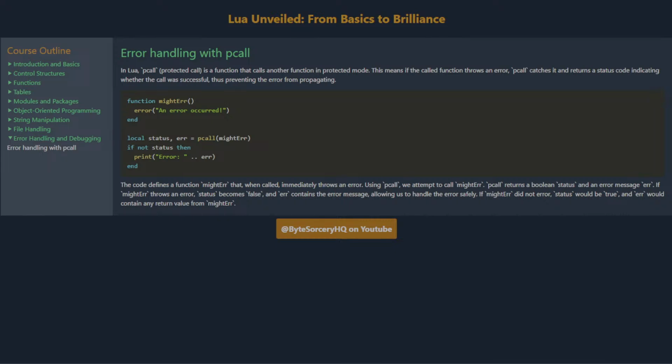Error handling with pcall and xpcall. In Lua, pcall, protected call, is a function that calls another function in protected mode. This means if the called function throws an error, pcall catches it and returns a status code indicating whether the call was successful, thus preventing the error from propagating.